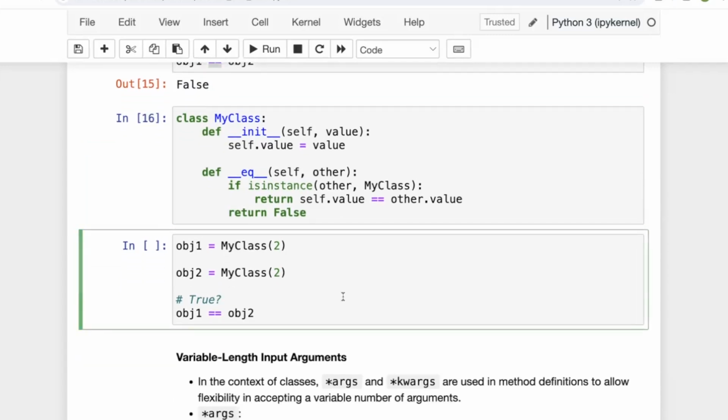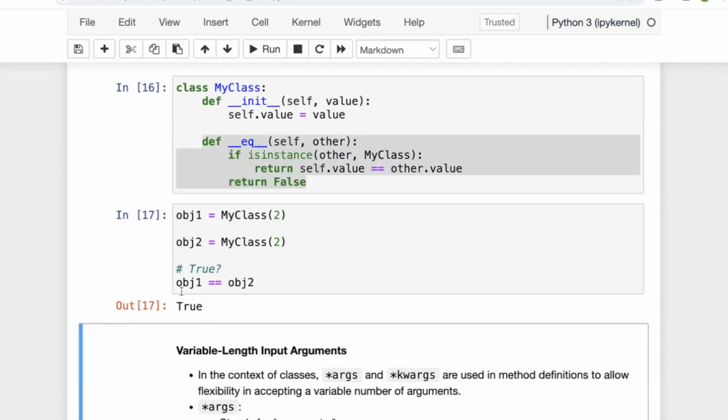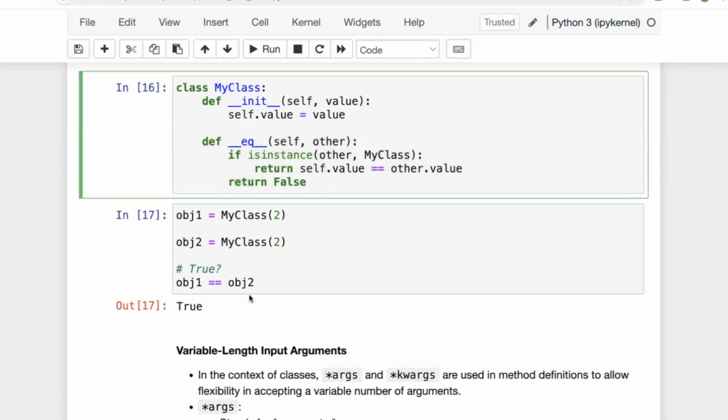So you can see that here, if I run this, because we did add this special method, now if we compare whether object 1 is equal to object 2, we get true. And that's something that is possibly desirable in this scenario because they do have the same value.